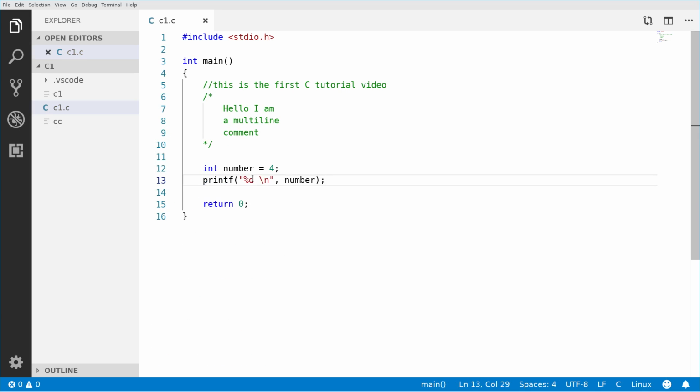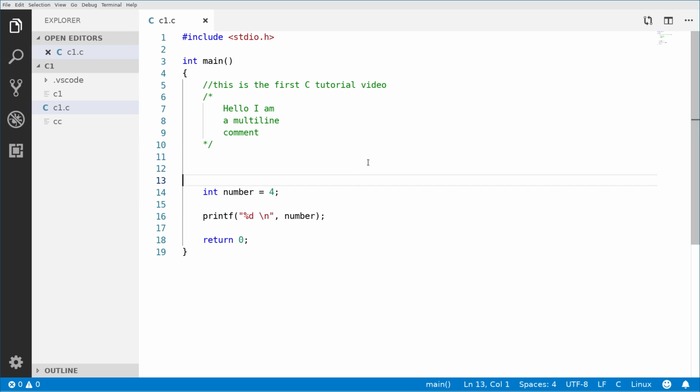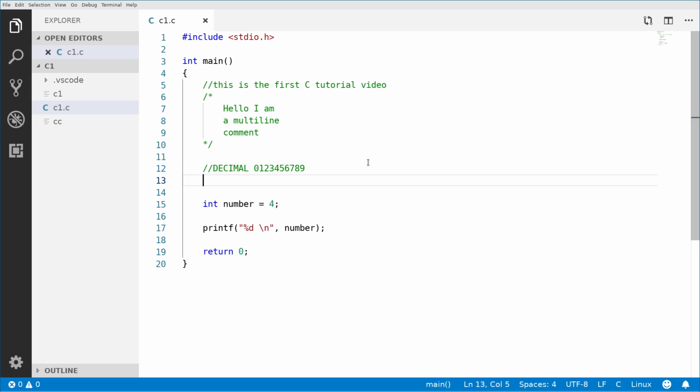Now, sometimes we have different notations, like the hexadecimal notation. So what's the hexadecimal notation? Well, apart from the decimal, we have hexadecimal, which has 16 possible values. In decimal, we have 10 possible values. So right here, let me write it for you. So decimal is 0, 1, 2, 3, 4, 5, 6, 7, 8, 9. 10 possible values. And in hexadecimal, we have 16 possible values.